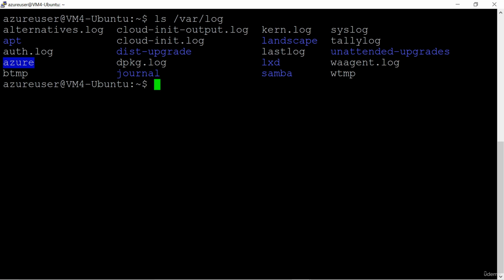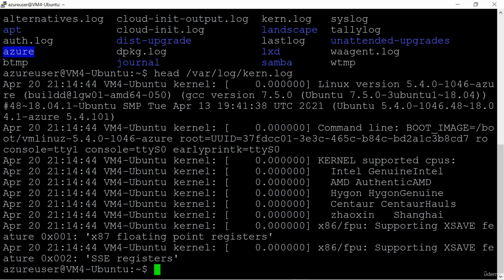Now, for example, here we have kern.log, K-E-R-N. That's the operating system kernel log. So what I might do, if I wanted to see, let's say, the first couple of lines in that file, first 10 to be exact, I could use the head command. We learned about that. head /var/log/kern.log. There's the first 10 lines.